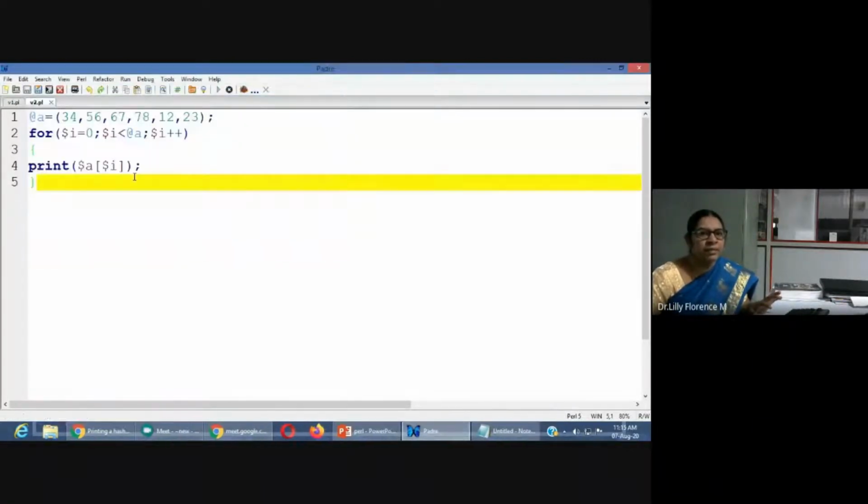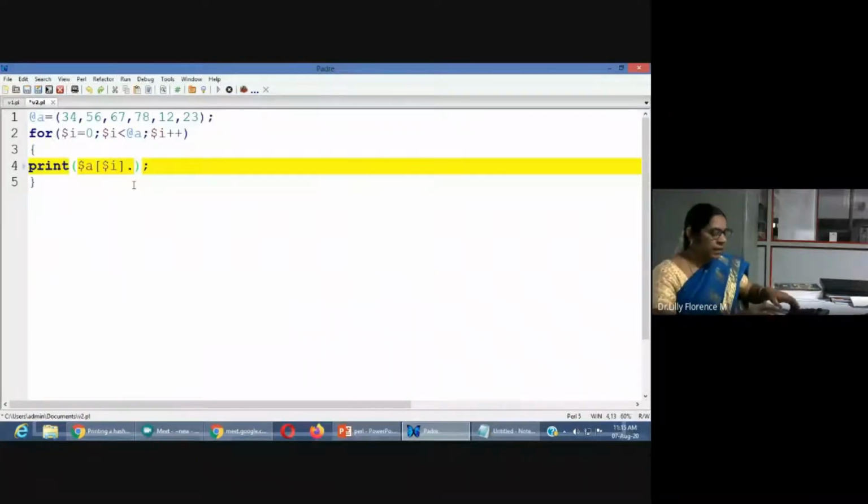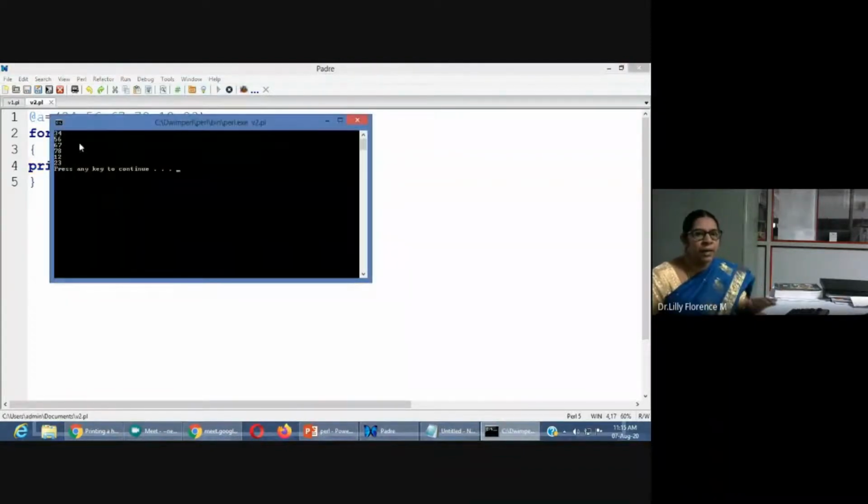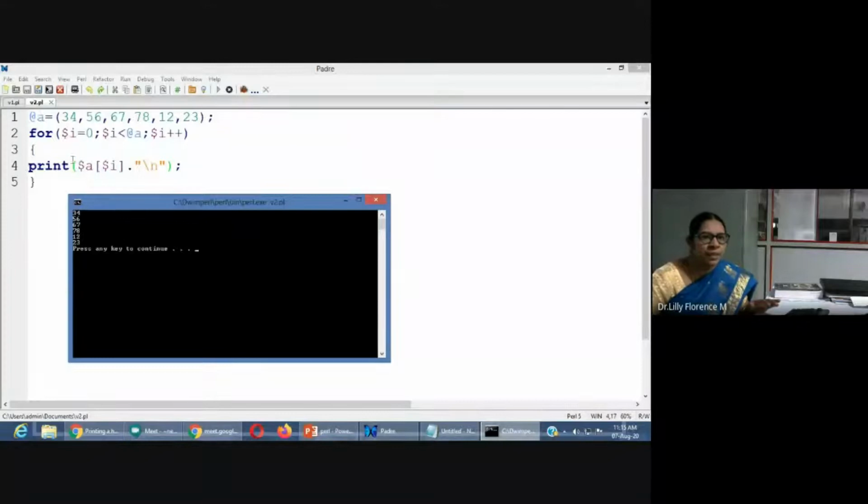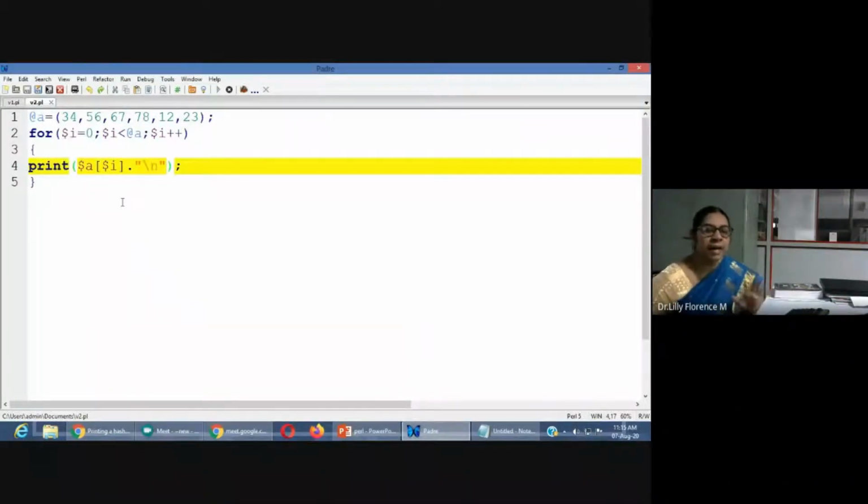Now run your script and see the values. Just one minute, we can add \n for carriage return so that all the elements will be printed on a new line. Could you see this? 34, then 56, 67, 78, 12, 23. So this is the way we can access array elements.